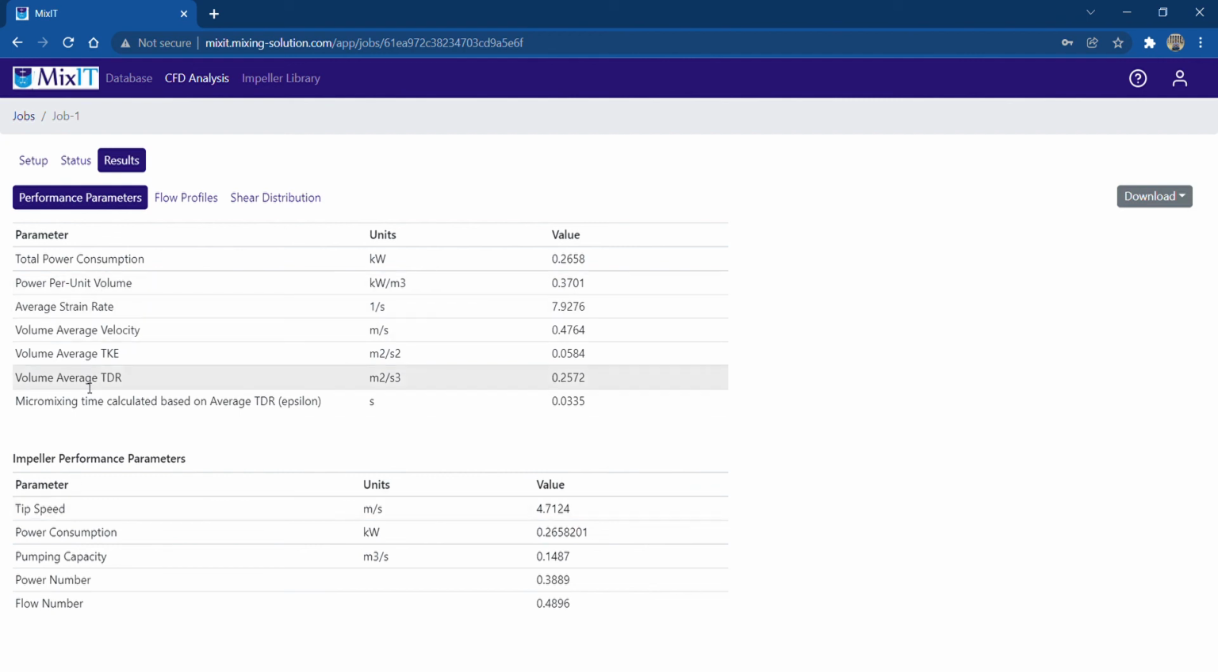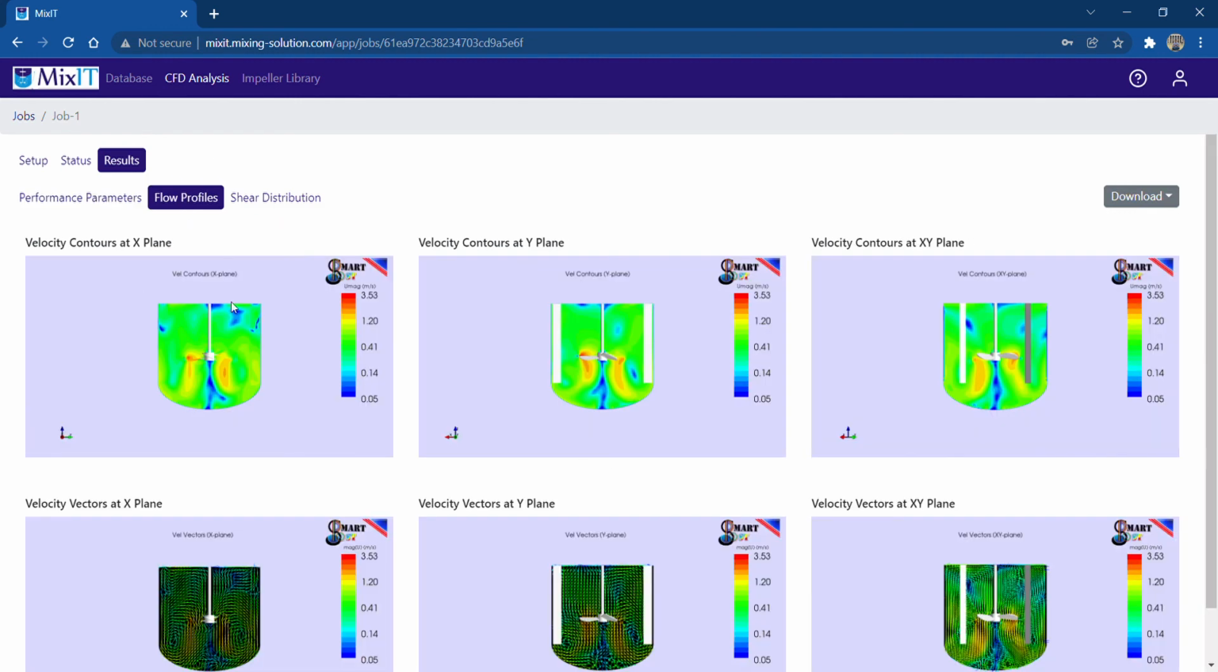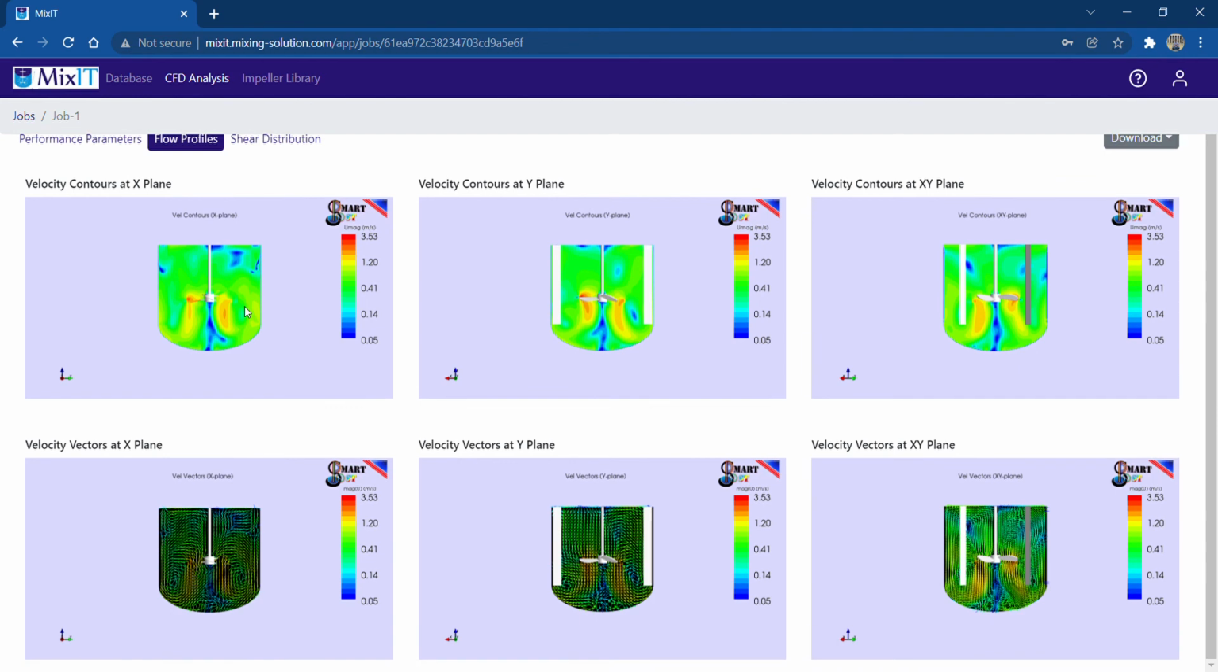The first group is the whole bioreactor group, where we get whole volume average metrics like the power per unit volume, the volume average strain rate, volume average velocity, etc. Then we have the impeller specific parameters, like tip speed, power number and flow number. If we have multiple impellers, we'll get multiple sets of those values. Then we have the flow profiles tab, where we get contours at different planes, like velocity contours and velocity vectors, basically describing the flow profile inside the bioreactor.